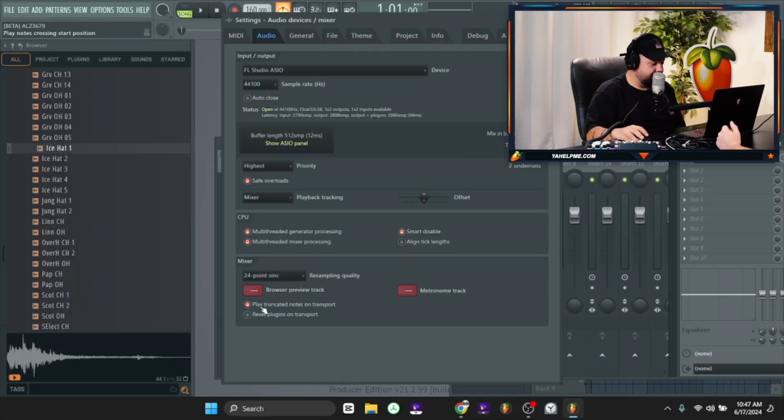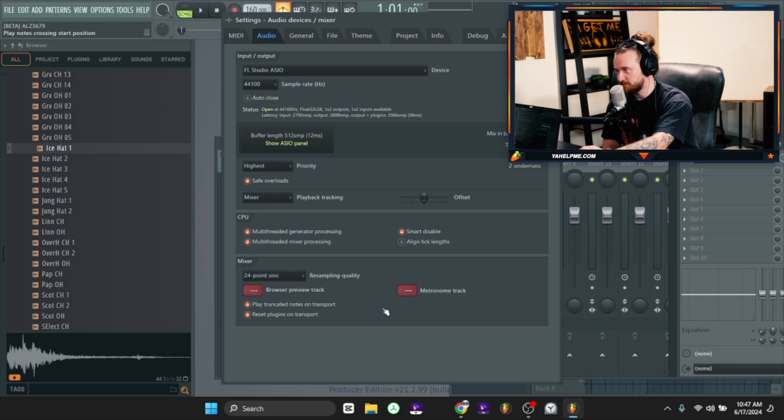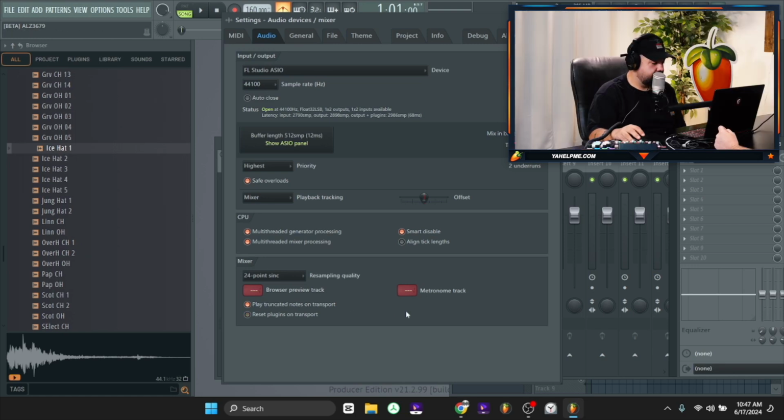So you can turn this. This is always on. Play truncated notes on transport, and then you can reset plugins on transport. I don't know why you'd want to do that. Reset. That's like a word problem. Yeah, I don't know. Did I just turn that on by accident? Get that out of here. But yeah, that's some cool stuff.